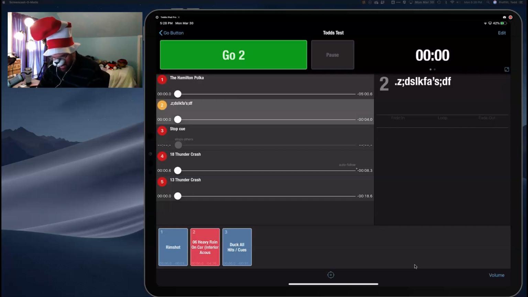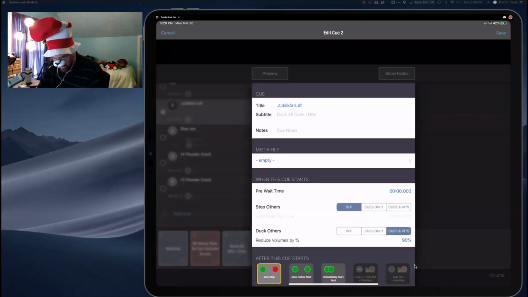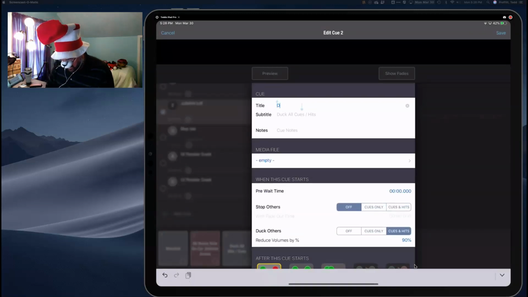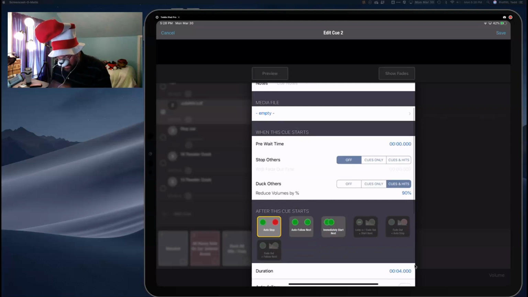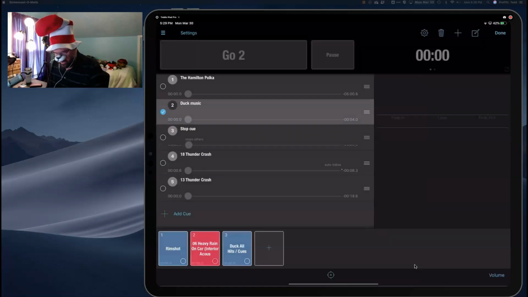This is actually my duck cue. Let me show you what that looks like. This was just to take the sound down for a little bit. Okay, and let me actually call this what it is, which is the duck cue. Okay, so I've got it set up so that when I hit play, it's going to duck all the other cues at 90%. It's only going to last 4 seconds, and then it's all going to be done. So I'm going to go ahead and save that.